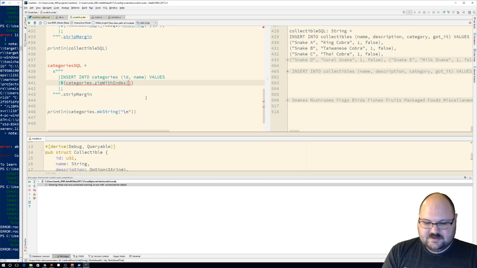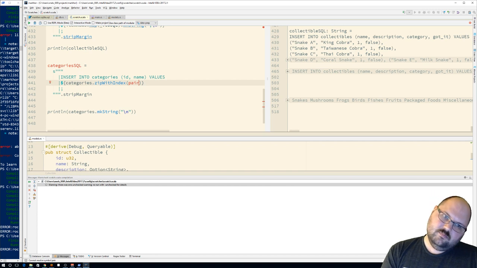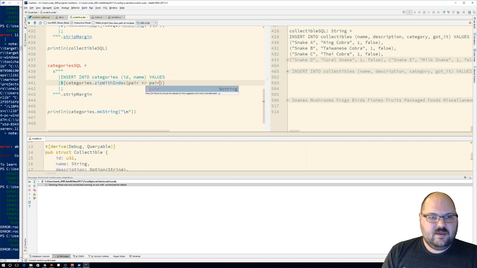So zip with index will give me a, I guess I can do it like this. It's a pair. And the pair should be like, it's basically a, oh, really?